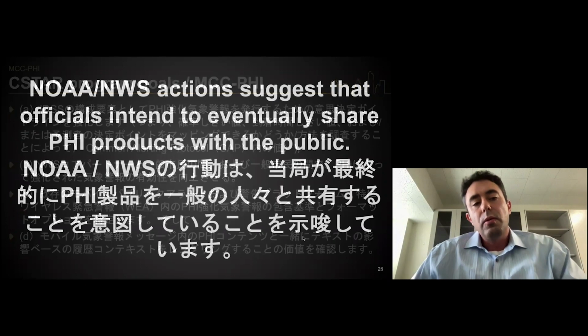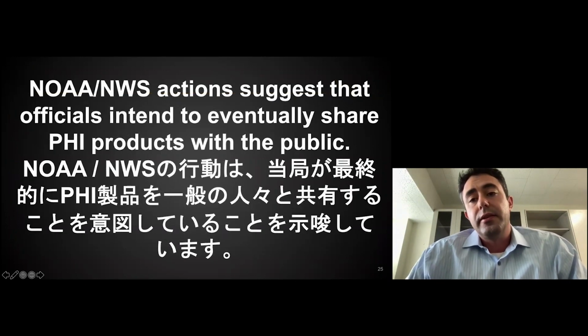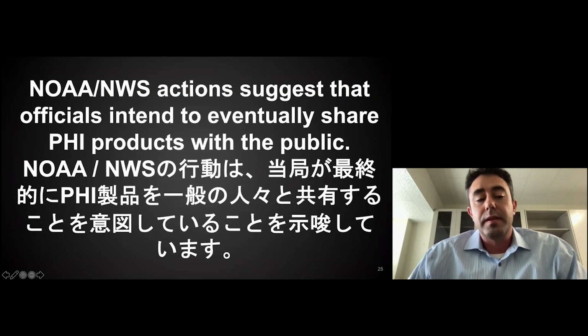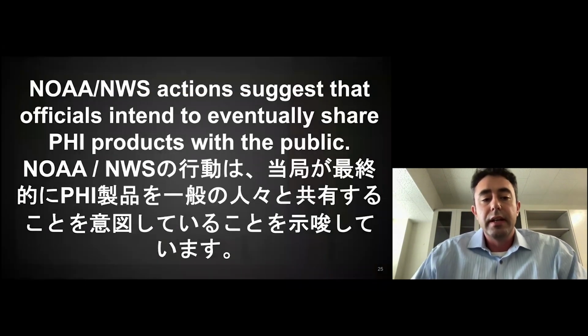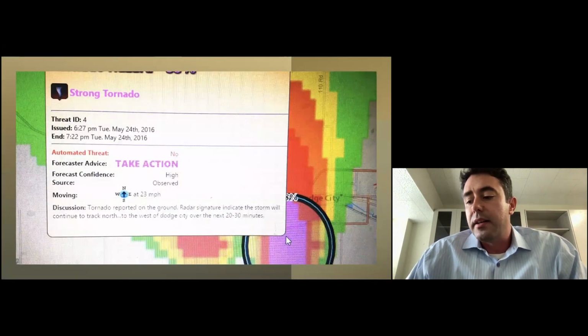So NOAA and NWS actions suggest to us that officials do intend to eventually share these FEE products with the public. The reason we know this is we've seen some examples. This is what the interface looks like for meteorologists and forecasters that are working with these FEE products.